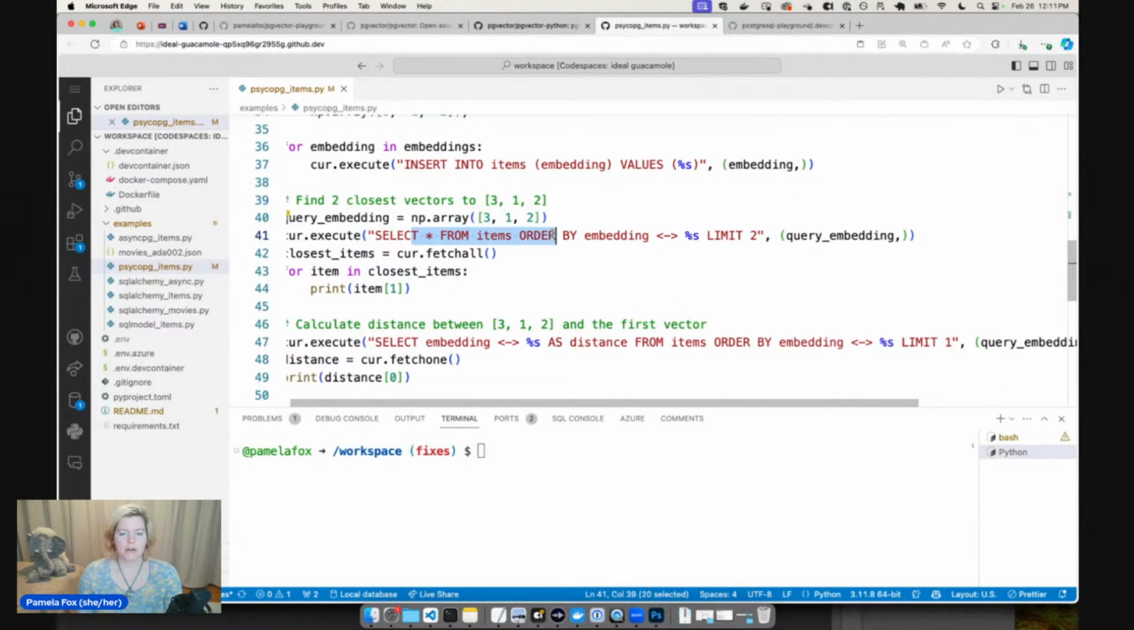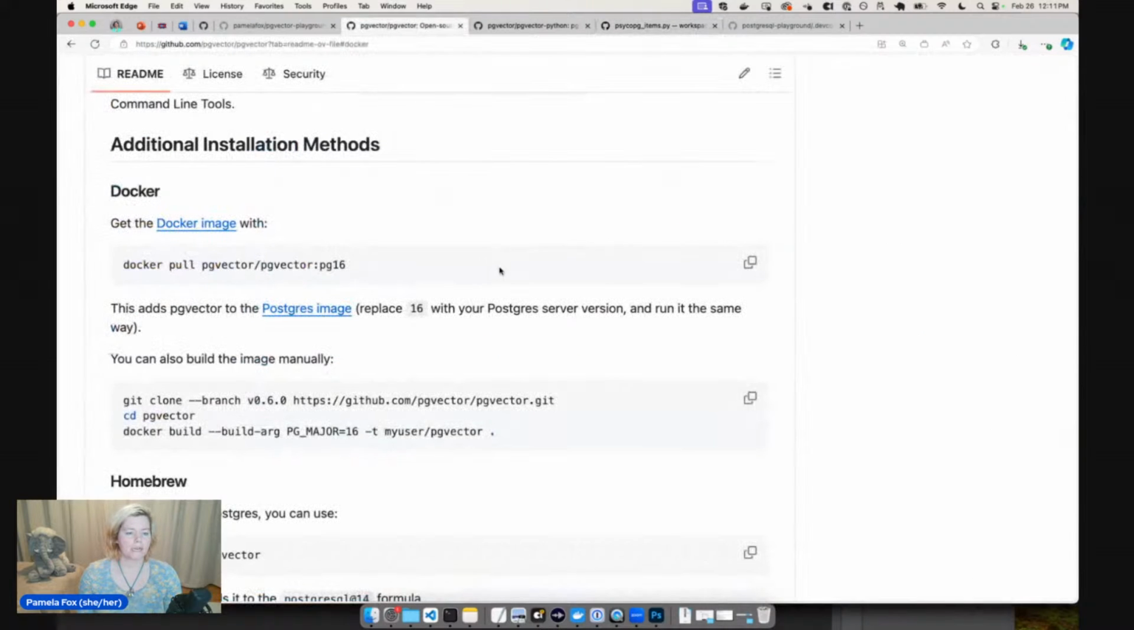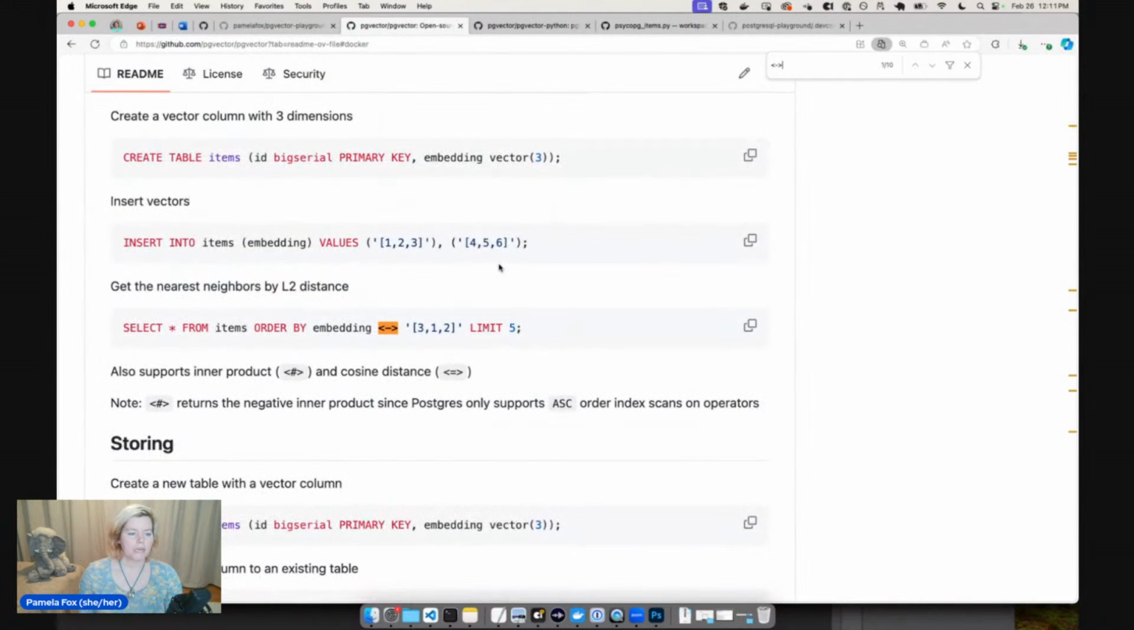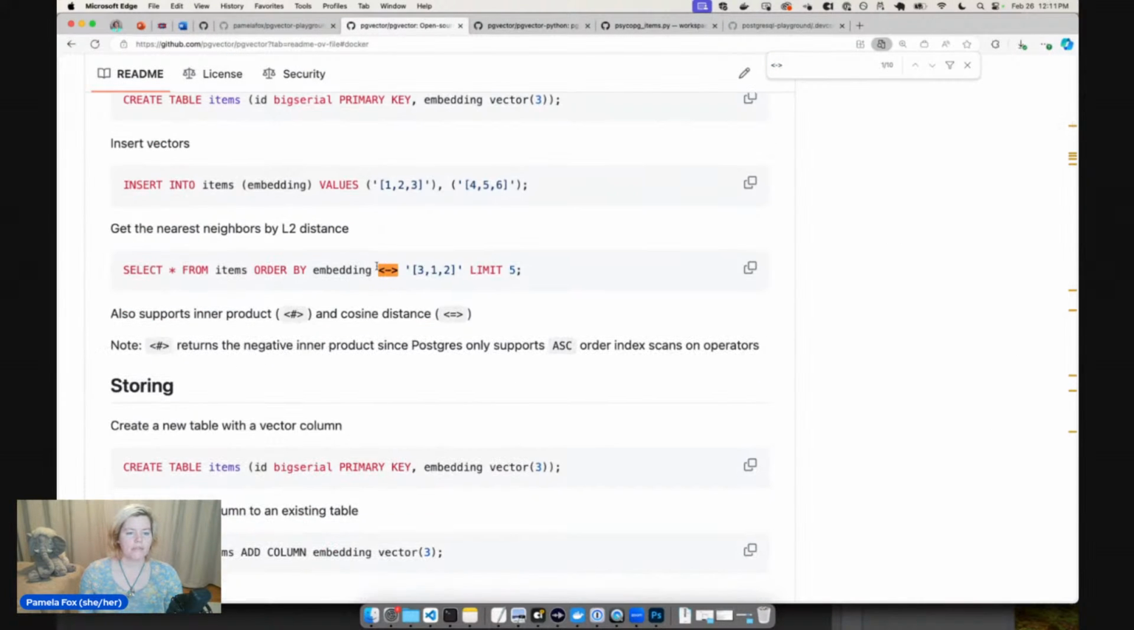So we say SELECT * FROM items ORDER BY embedding, and then this is the special operator, which means do L2 distance. And we can see that on here. Yeah. So this is the L2 distance operator. And then the inner product is with a hash sign. And the cosine distance is with the equal sign there.